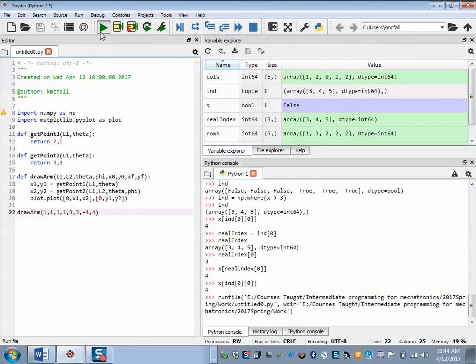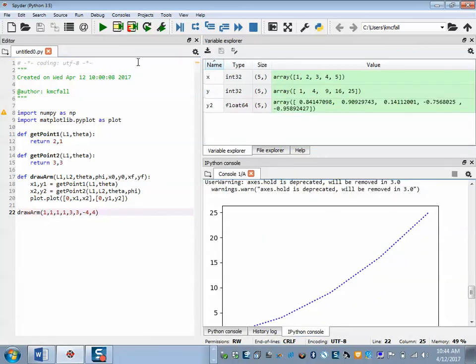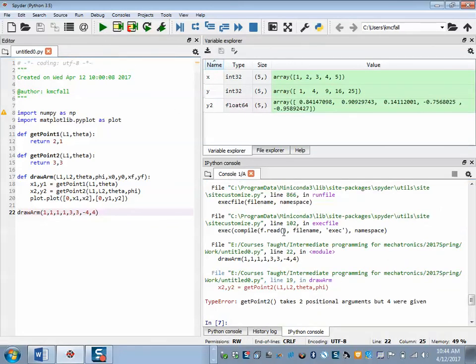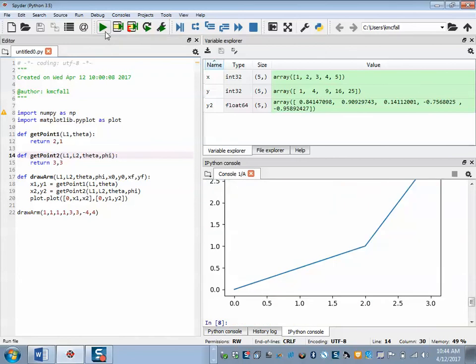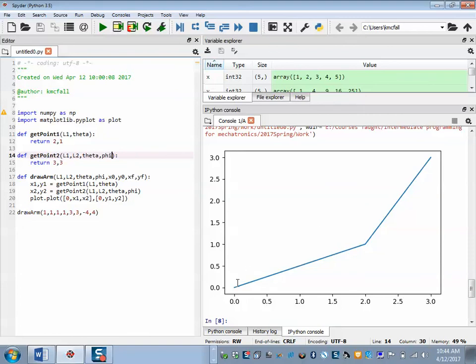Okay, let's see what happens here. Go here, Python. Boom. Get point 2 takes 2 positional arguments, 4 were given. That's because I copied and pasted and didn't change it. This is supposed to take L2, theta, and phi. There we go. Okay, right. So it starts at 0, 0, goes to 2, 1, and then goes to 3, 3.